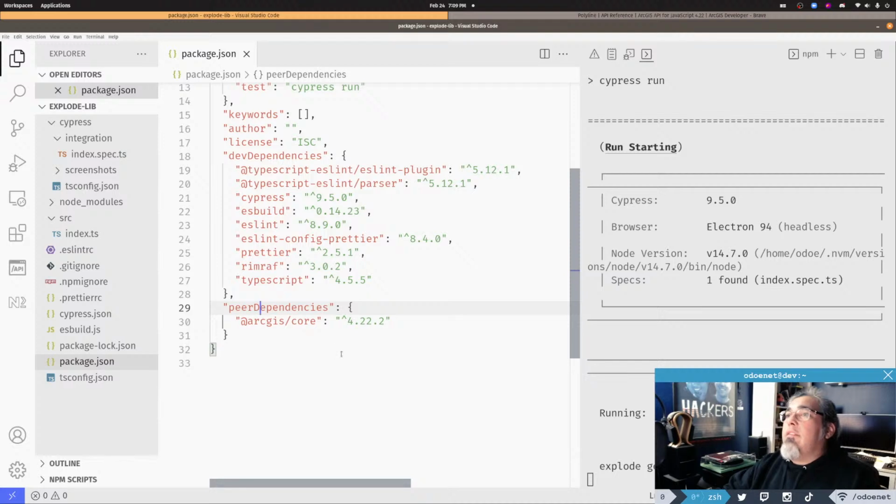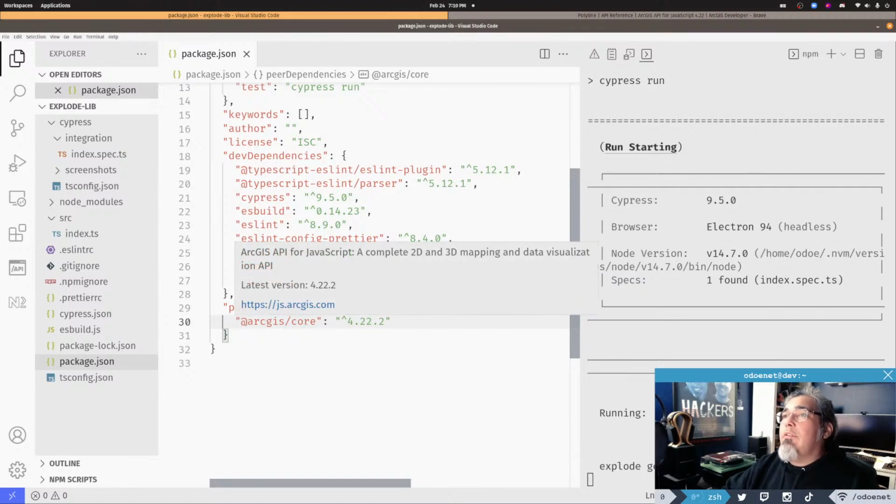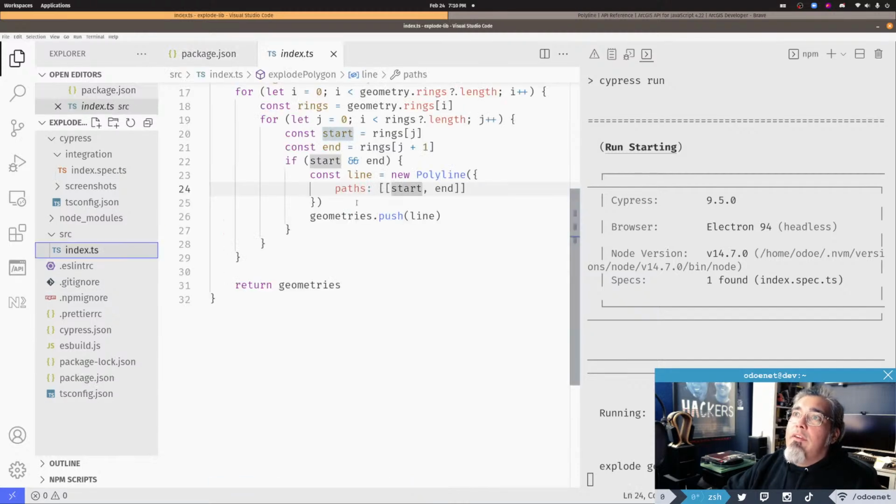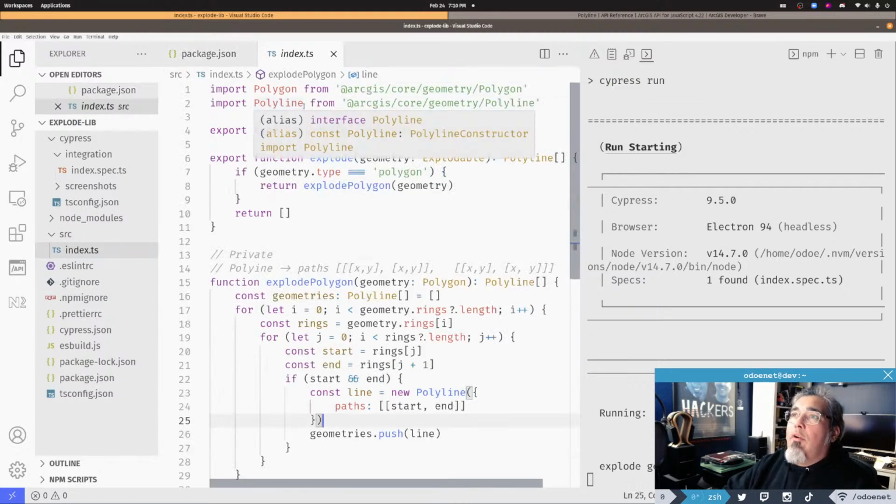So what this means is that when a user of my library installs the library, they're not going to install all this stuff. They won't install ArcGIS Core. It also will not build ArcGIS Core with my app, right? So I'm relying on the user of the library to have their own install of ArcGIS Core, and then when my code here runs and I import Polygon and Polyline, it will come from the user's install of ArcGIS Core and not the one I have. And this will prevent any kind of weird version stuff that can happen.